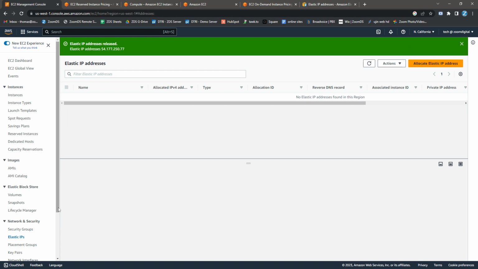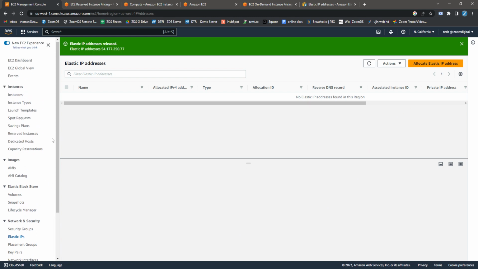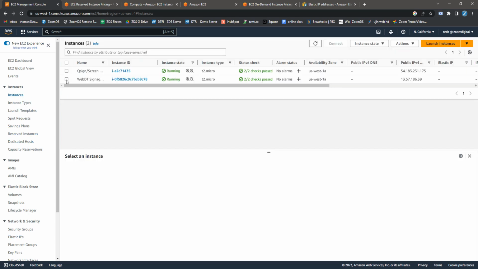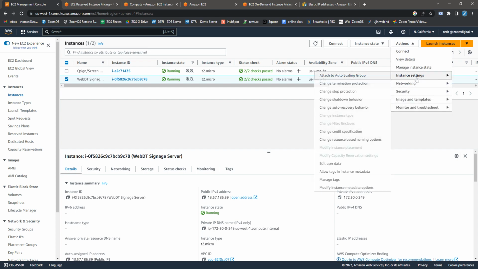Okay. Yeah. So I guess I'll work on that once I contact all the customers. It's pretty simple what I have to do. And the last thing I would have to do is, if I go to instances, all I would have to do is stop it. Instance settings. Stop, not protection. I have to stop the instance. Manage instance state.